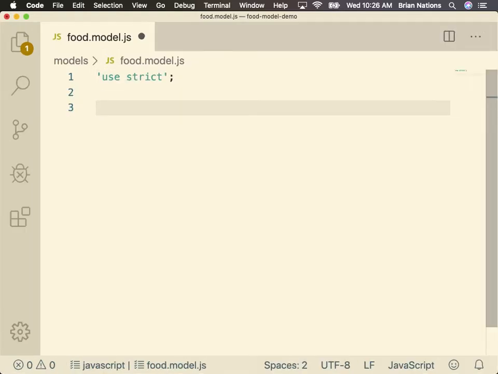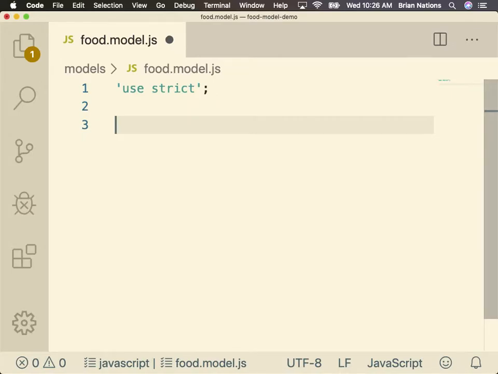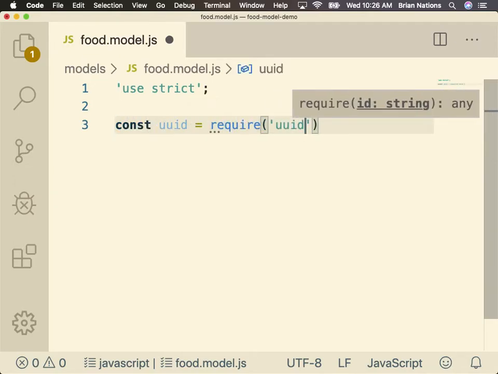So inside of here, we're going to say use strict, as always, right? And then, let me blow it up just a little bit here. We're going to start with, good call. We're going to say const. We'll call this UUID is equal to require UUID. Now, here's what you need to do, /v4.